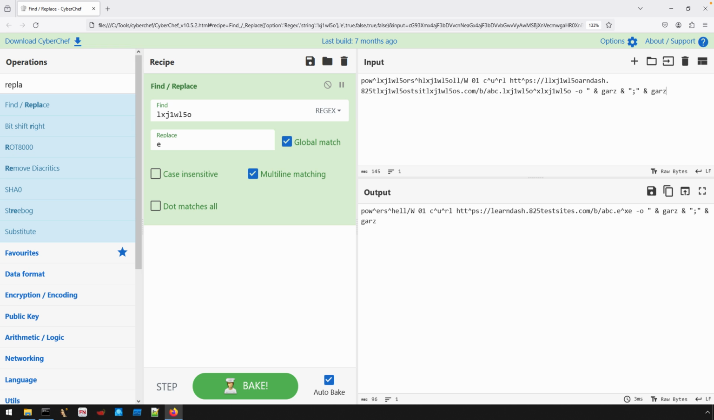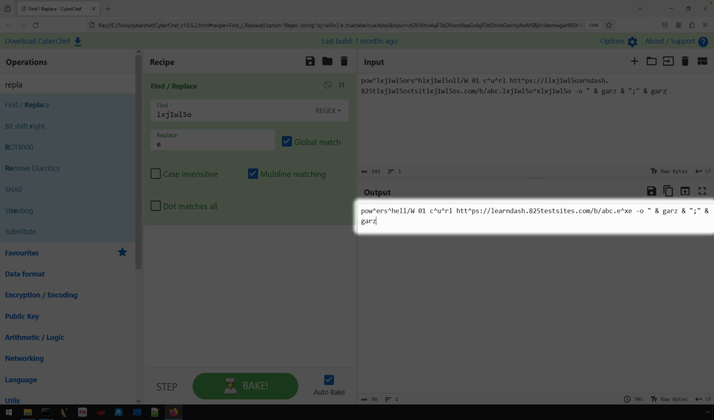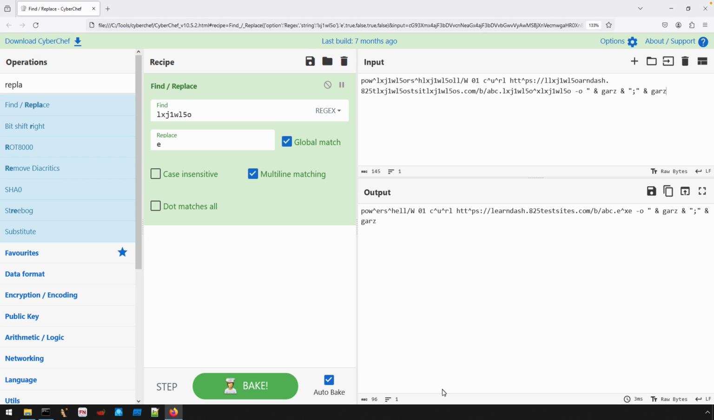Now we can see that we have a PowerShell command and it's being used to execute curl to learn-825testsites.com/b/abc.exe. The -o argument indicates where this file should be stored, and the ampersand garz indicates that there is concatenation here to this command, with garz being a variable. After that, the command will execute the downloaded payload.